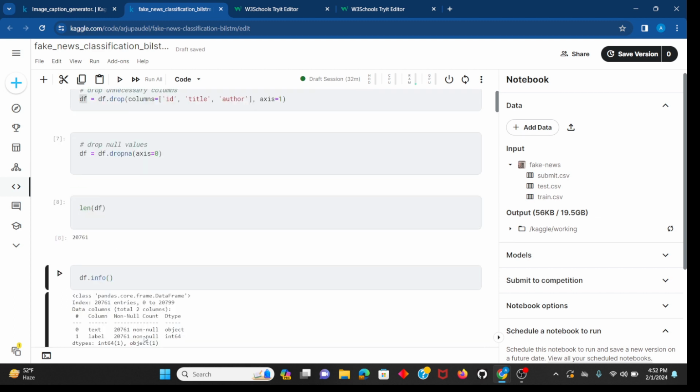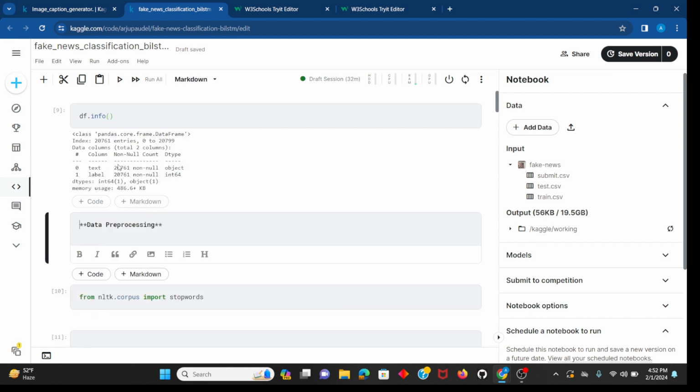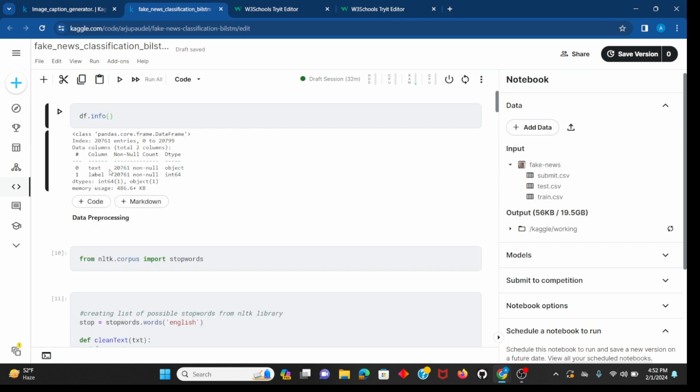This is the new data frame and we are checking its information. You can see that we have equal numbers of data points for text and label. Now we move on to the data preprocessing part.